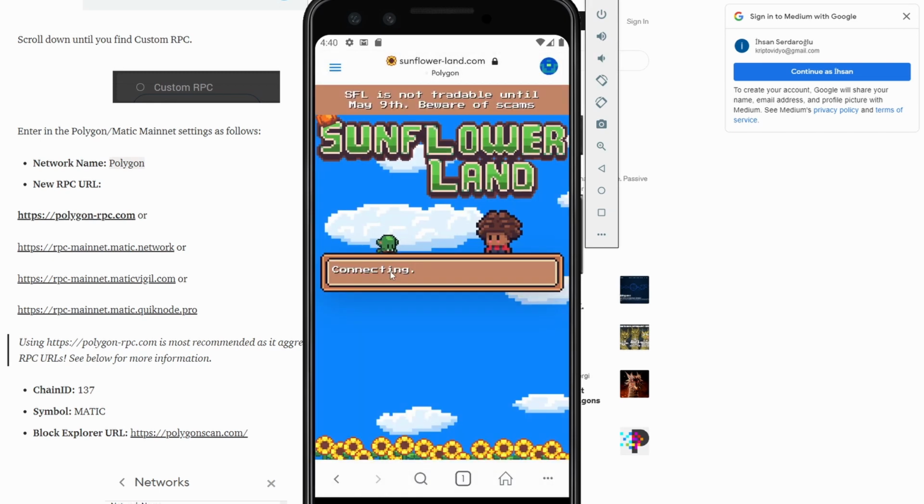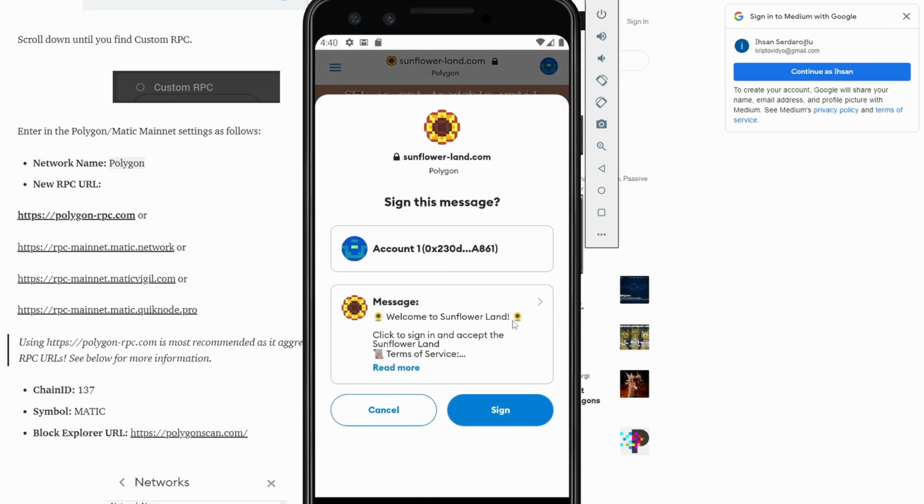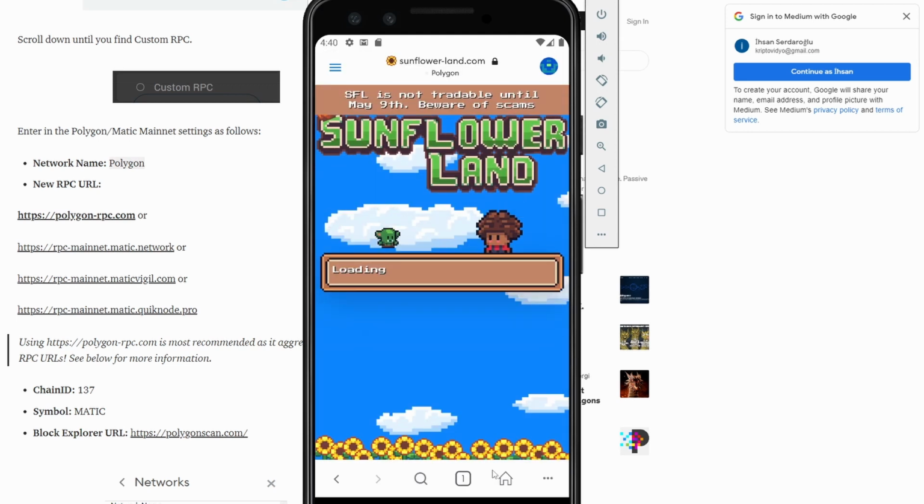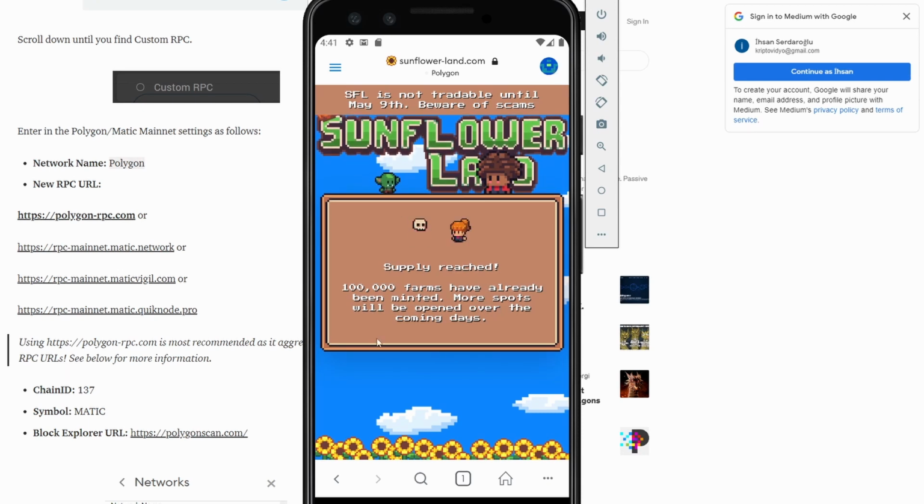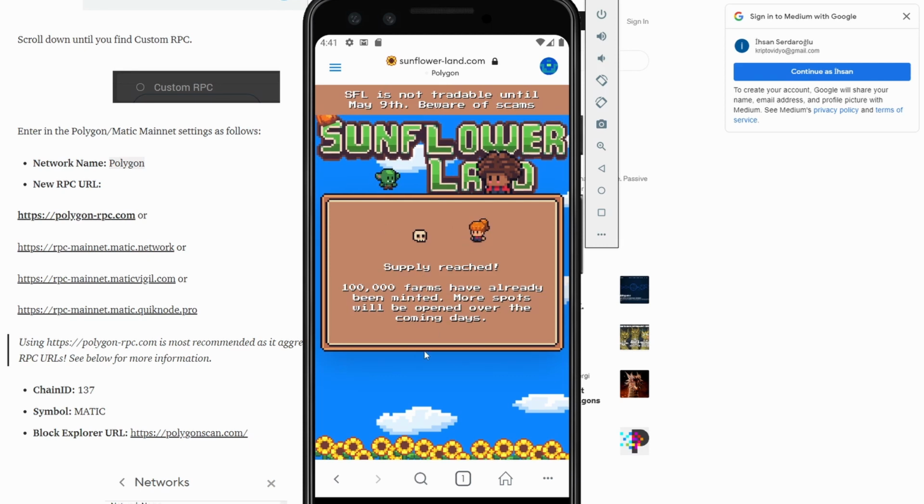So when we go to Sunflower Land this time, I can sign, and since I cannot create any more farms, and this is my test Metamask, I cannot show you the Sunflower Land right now, but this is how you connect. Now let's check on my real mobile phone with my real Metamask wallet.